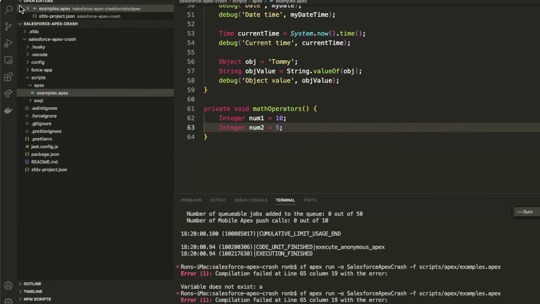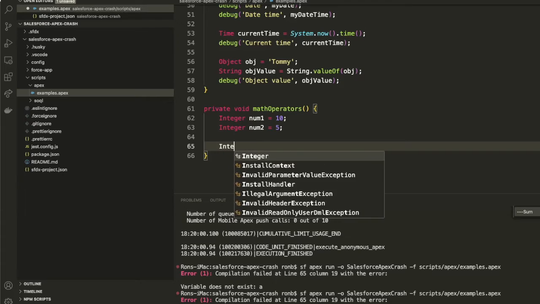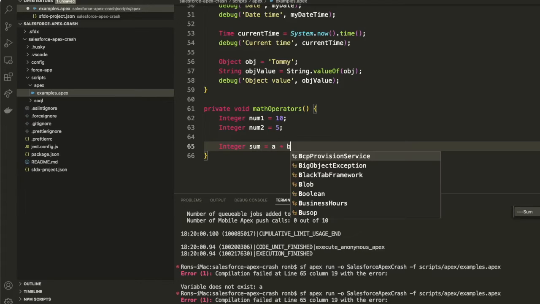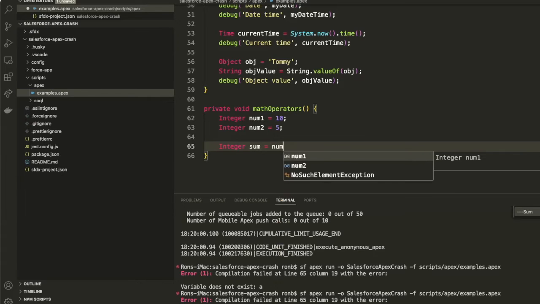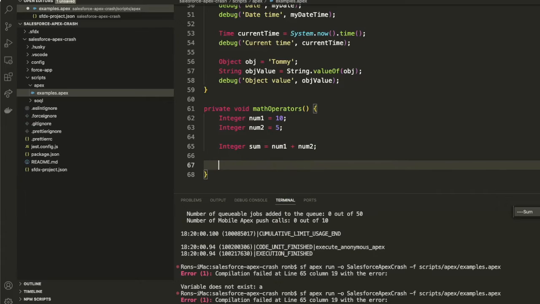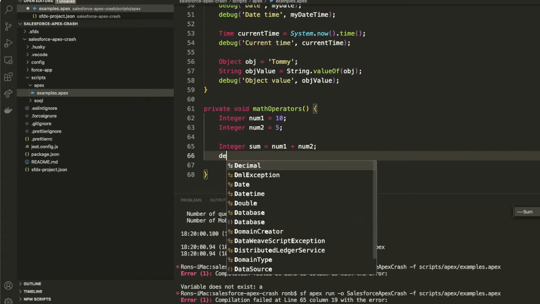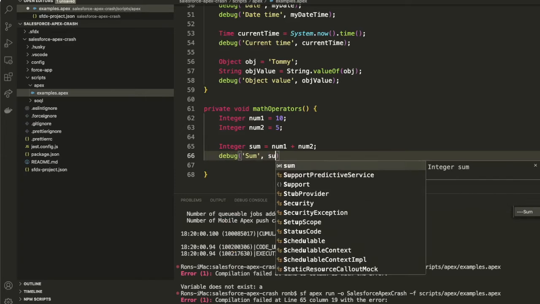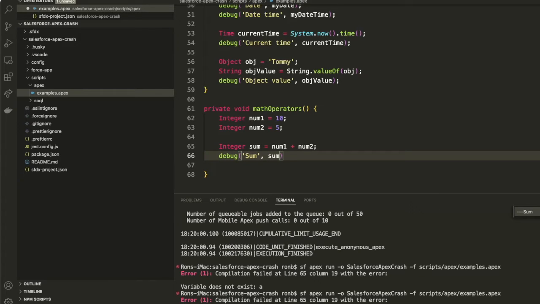So the very first operation I'll demonstrate here is addition. The next thing we'll do is output the sum. So integer sum is equal to a plus b. Actually, not a plus b, num1 plus num2. And let's just output this. Let's do it here, debug, and say sum. And we're going to just output the sum here.